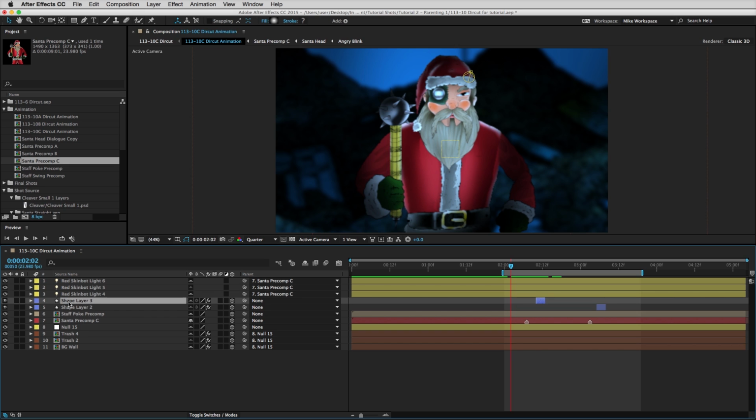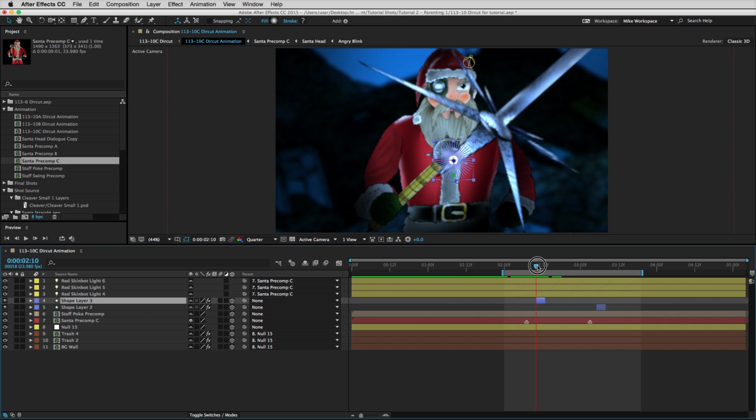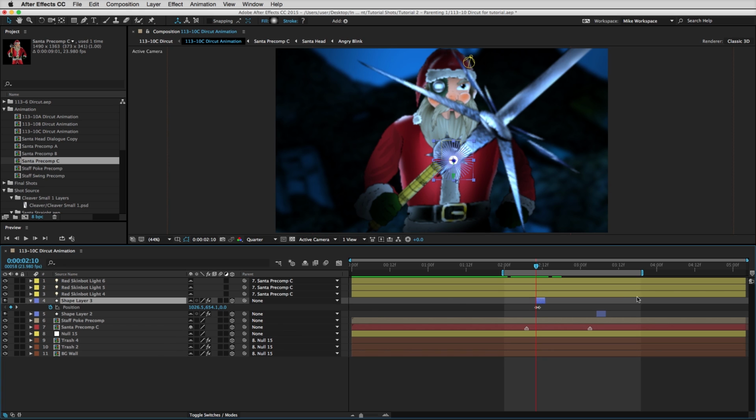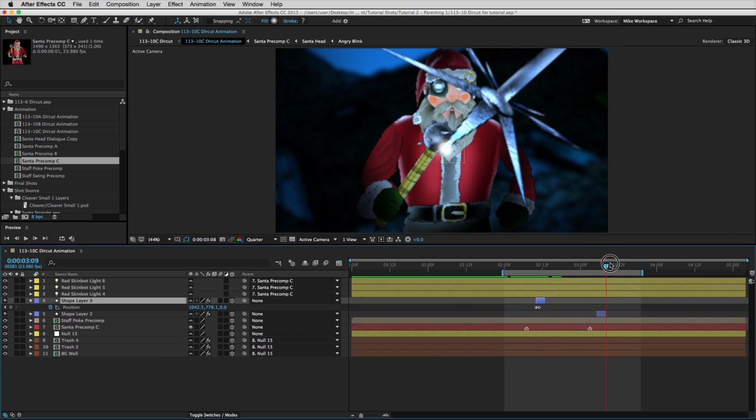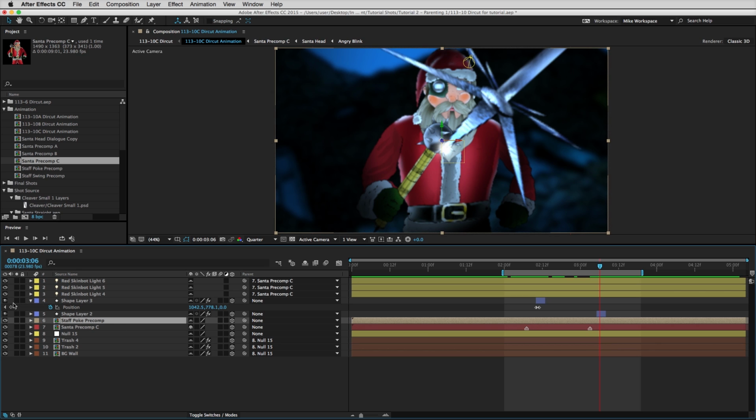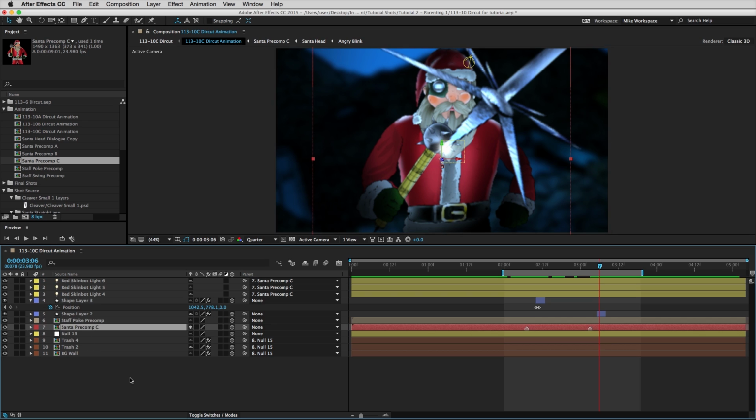The shape layers here aren't parented to anything. They just move on their own with position properties. Hit P to show you. There they are. And so does this one. And likewise, the staff poke precomp from the skin bot isn't parented to anything, and neither is Santa precomp. Now, there's no right or wrong way to do this. This was just a decision I made in this instance about what I thought would be the easiest to do. When you're doing your own parenting, you'll come up with questions like this, and inevitably you'll figure it out for yourself.